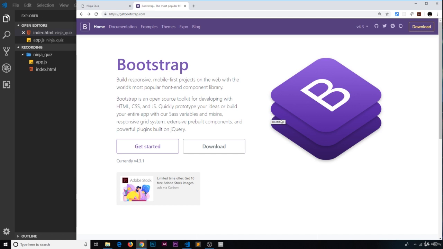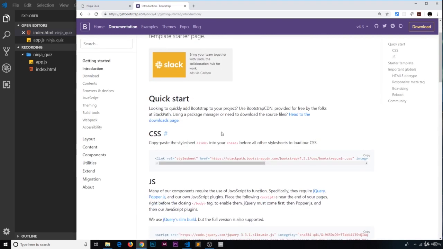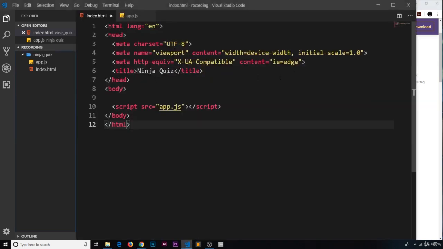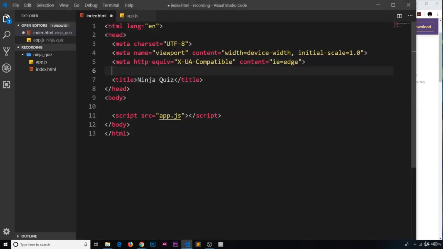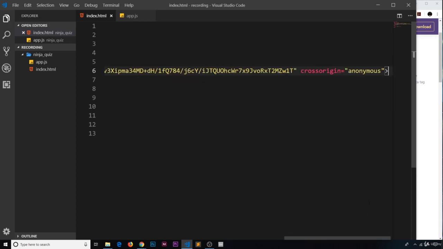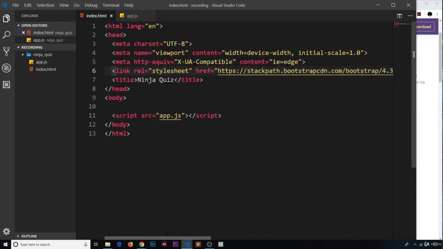So we can get Bootstrap from this website, getbootstrap.com, and then just go to Get Started. And what we should do is get the CSS CDN link, which is right here. So I'm going to copy that and paste it inside our index file in the head, and I'm going to put it just above the title tag. Alright, so now we have that inside our HTML file. It means that we can use the built-in CSS classes provided by Bootstrap.